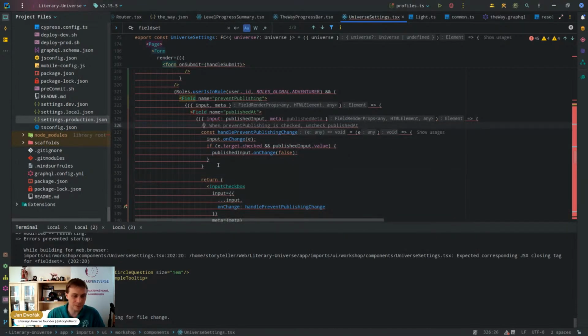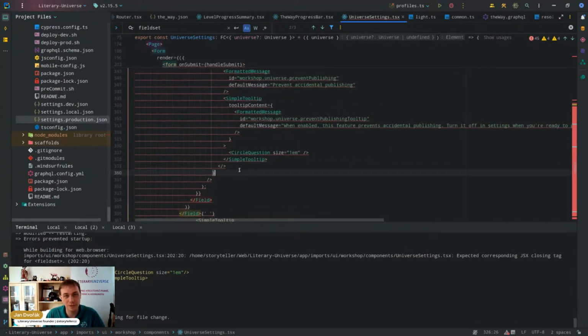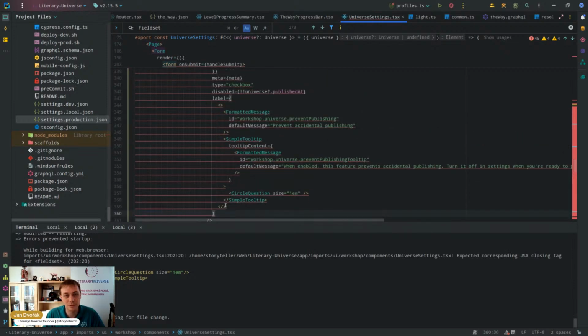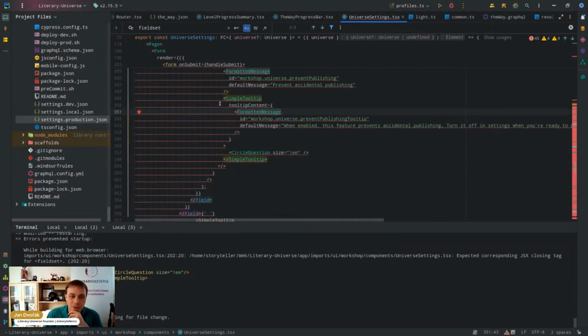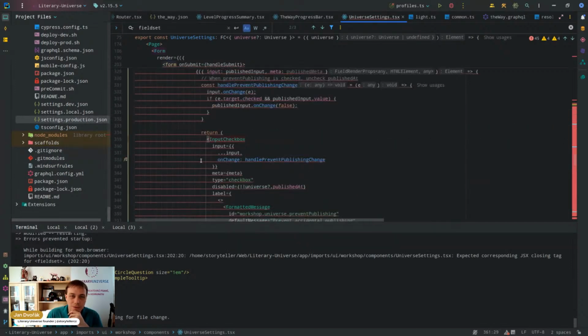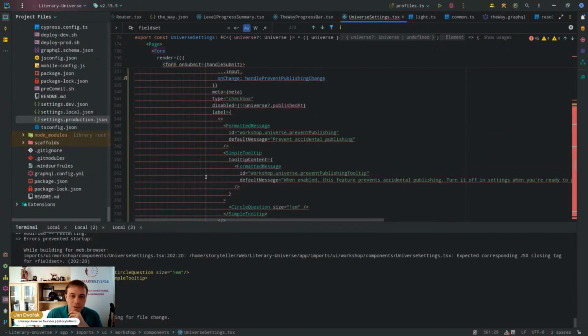But it must be somewhere here, something about simple tooltip. It does not like that extra opening. Simple tooltip, that's closed. This is self-closed. This is self-closed. This is self-closed. Am I blind or what? What is the reference to? This is for the input checkbox as a whole.